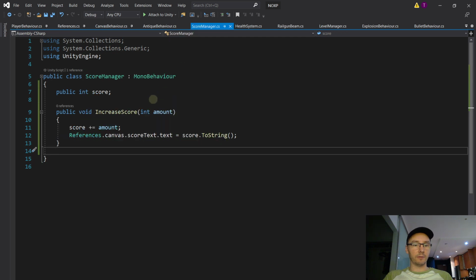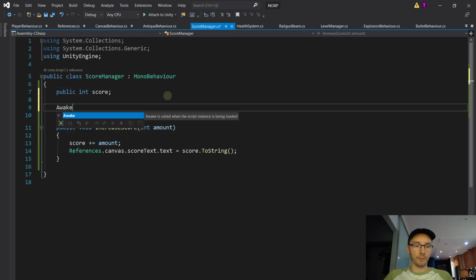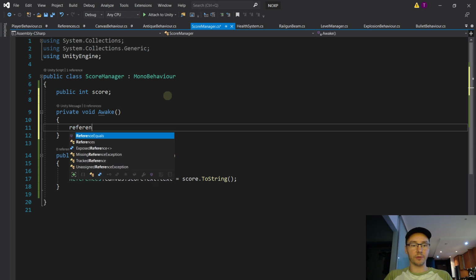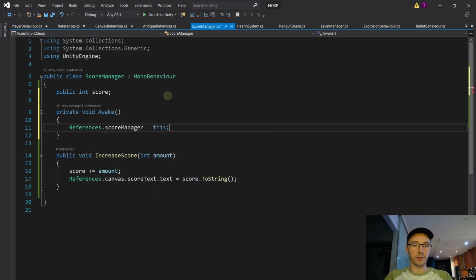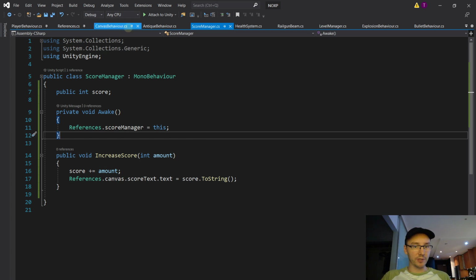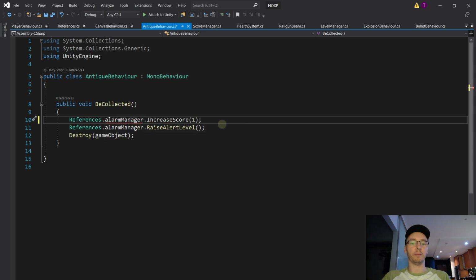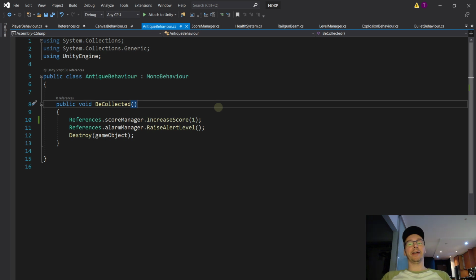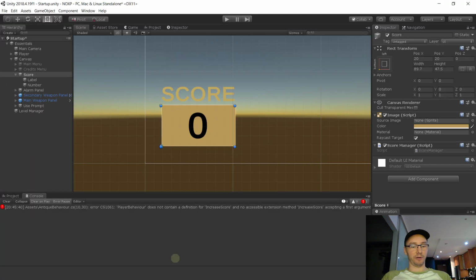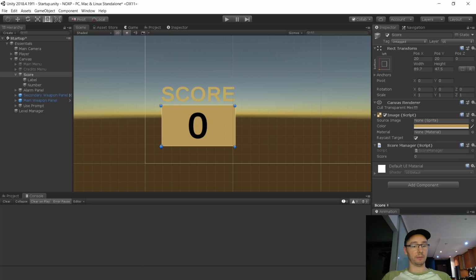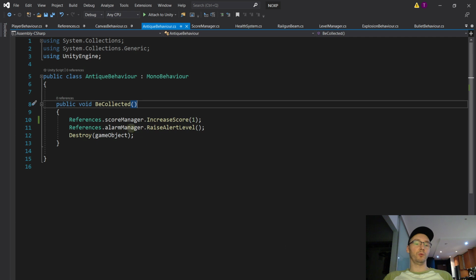And then on score manager itself, it's going to be on awake. References.scoreManager equals this. So now we have a way to reference it, and let's get back to antique behavior where we were trying to do that, and change it to alarm manager. Nope. Score manager. Is anything else broken if we go back to Unity? Was there anywhere else that we increased the score from? I feel like antiques are the only things that give us score right now, aren't they? Taking a long time to realise that there's no other errors, but there are no other errors. Okay, cool. So we've moved our score functionality.